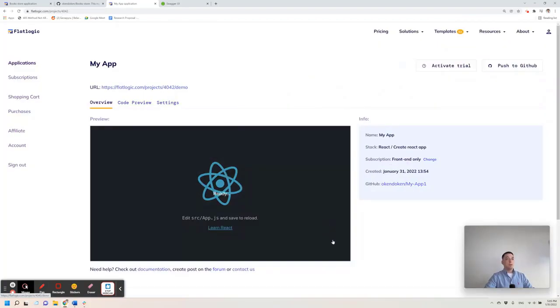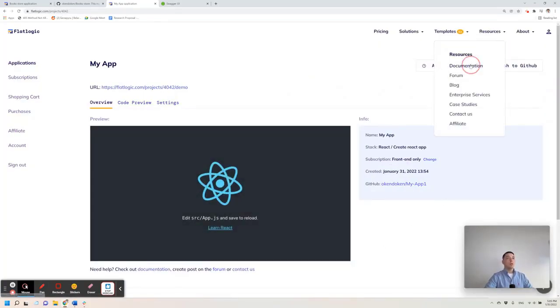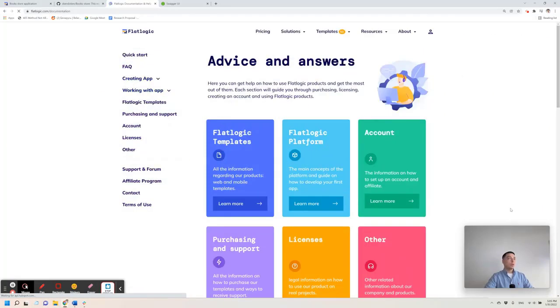Basically, that's it about Flatlogic. If you want to dive deeper, please take a look at our documentation. We have covered all the necessary and important parts there.